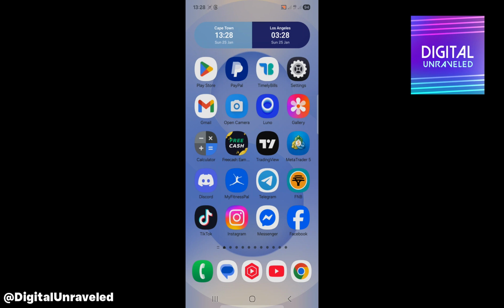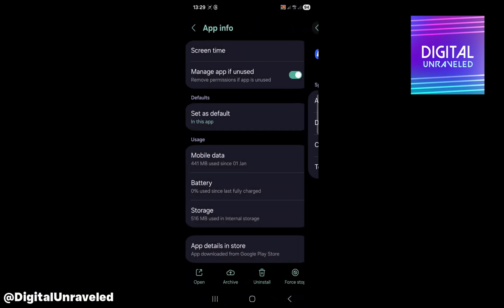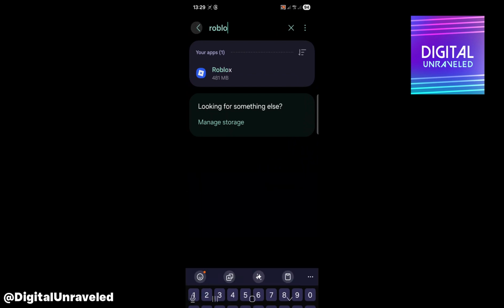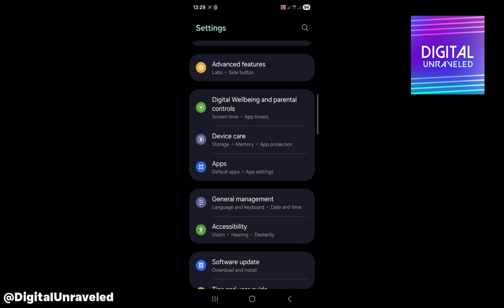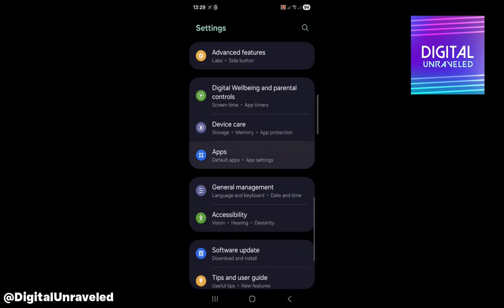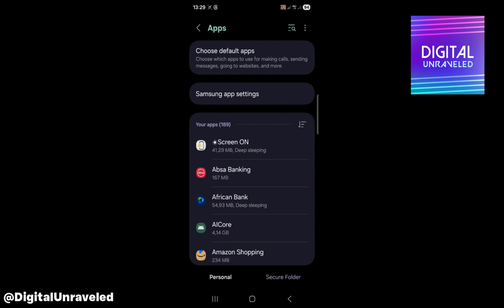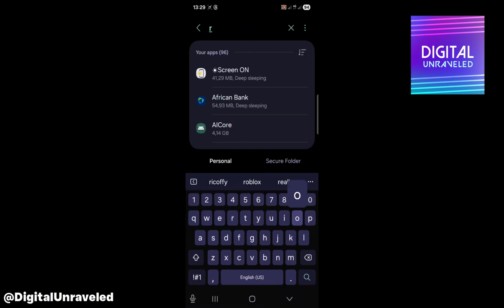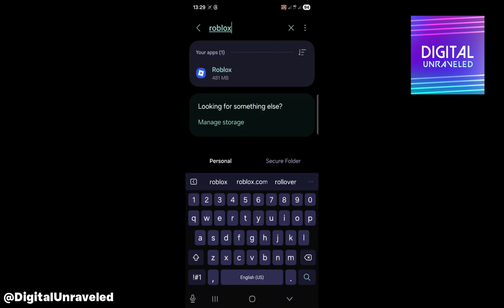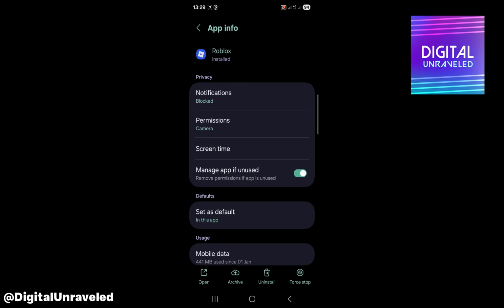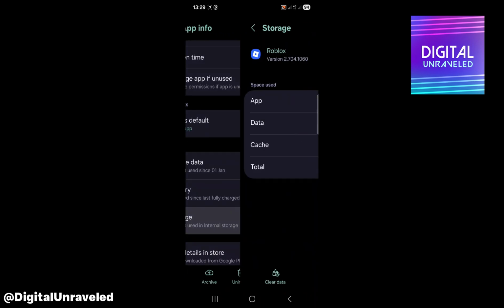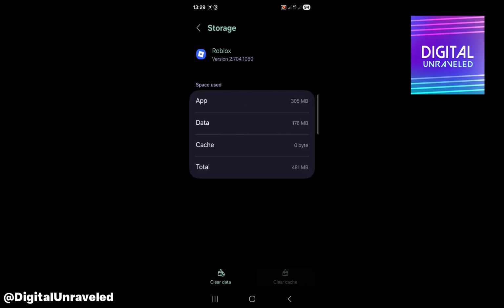So the first thing you want to do is, if you have a VPN on your phone, turn off your VPN. Then go into settings. Let me just go to the home. Go to settings and then click on apps. Then I'll just search for Roblox. Tap onto Roblox, go to storage, and then clear the cache.